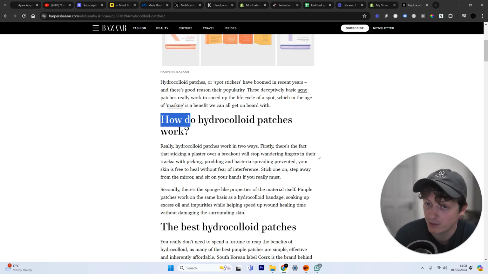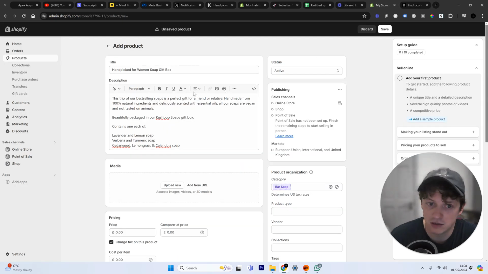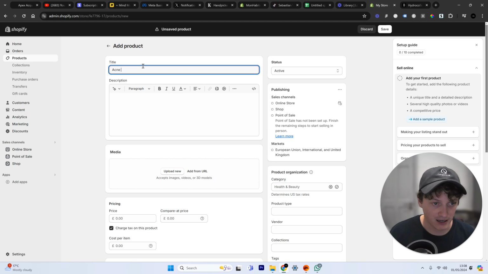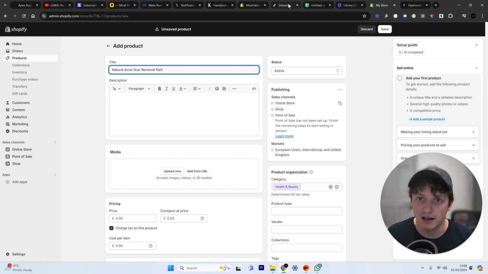So for the acne example that we're going through in this video, let's just create, this store's going to be about acne because it's going to get confusing otherwise, right? So we're going to say acne scar removal patch, and we're going to put natural at the top. So that's the name of the product we're going to sell.